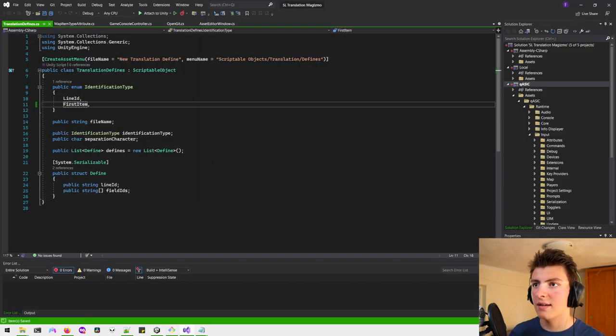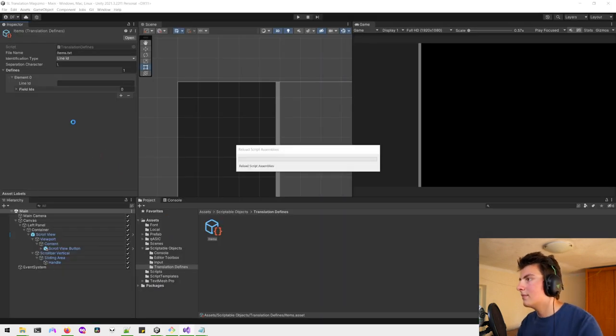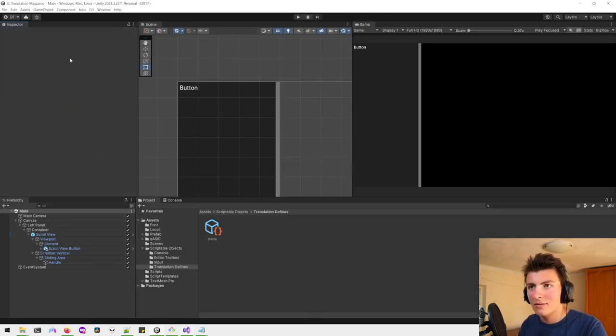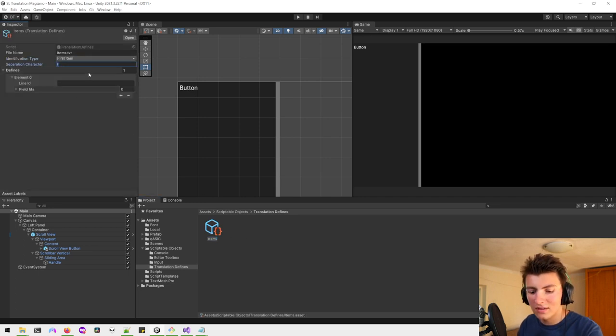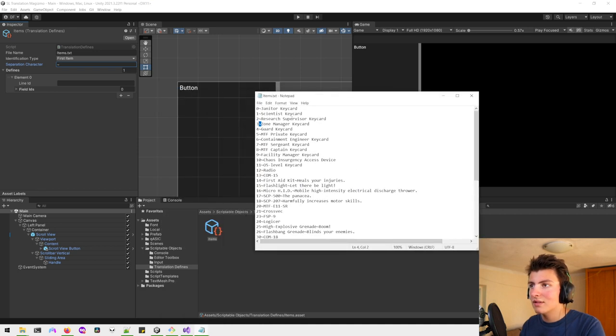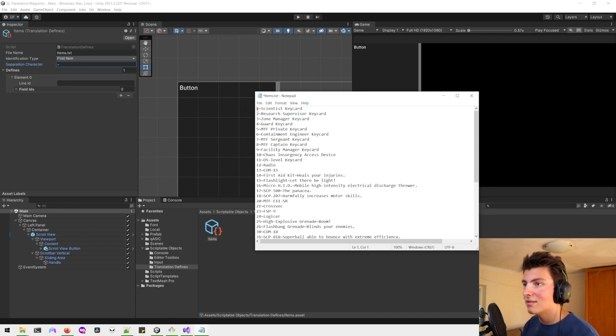Change this to first item. So, if I understand this correctly, if I explained it correctly to you, we will now set first item, so the separation character will be a tilde. Yeah, it's a tilde. So now, when it reads the items file, it will not look for the line ID. Instead of just saying, hey, this is the janitor keycard, it's going to say, this is ID 1, so this is the translation for the scientist keycard. Okay? That's how we're gonna read it.